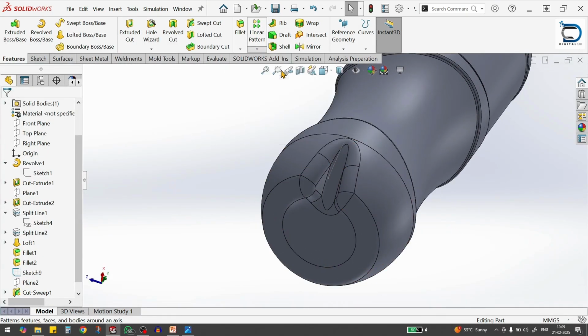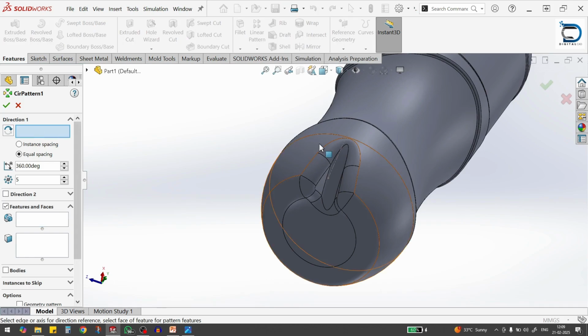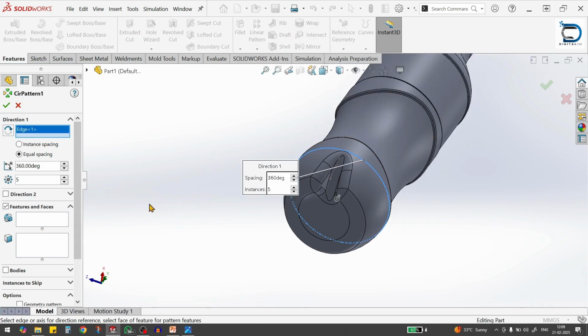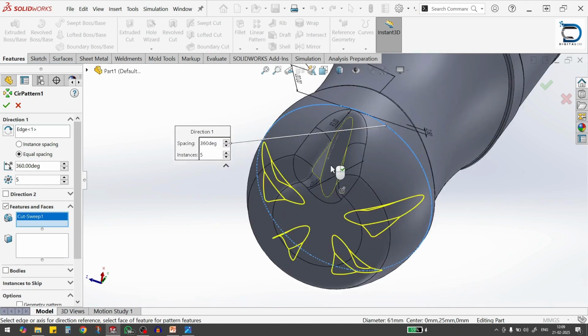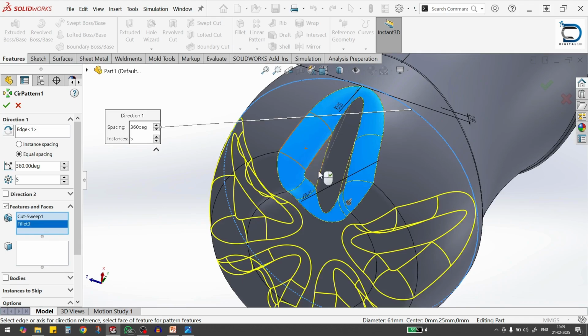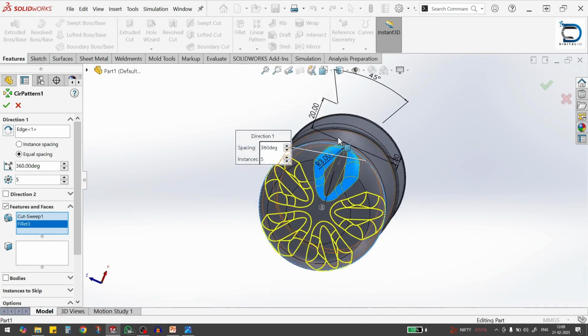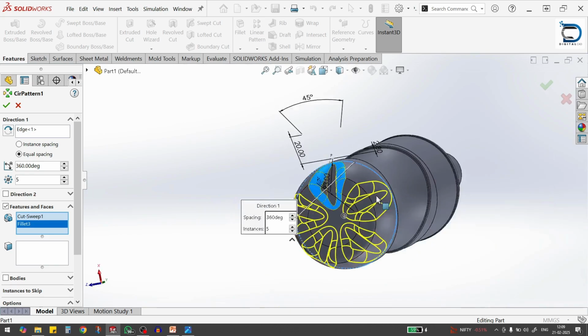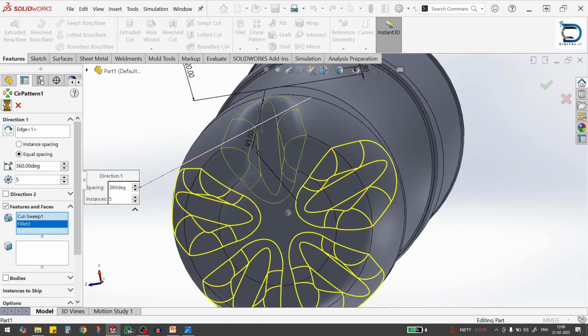So go to circular pattern, select any circle, 5, fine. Features to be patterned, select this cut and then fillet. In preview it's showing perfect, fine.